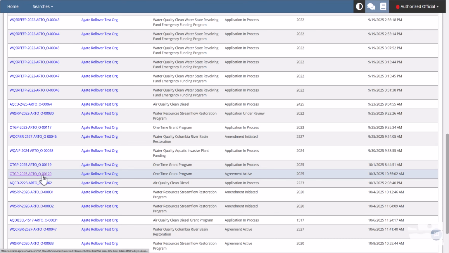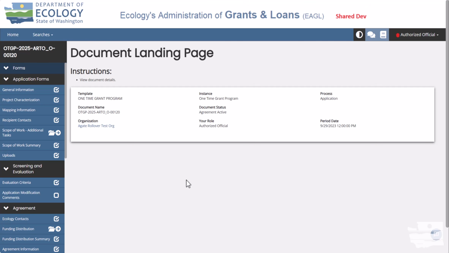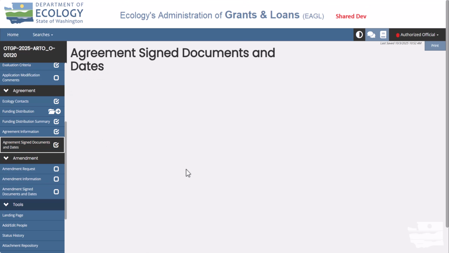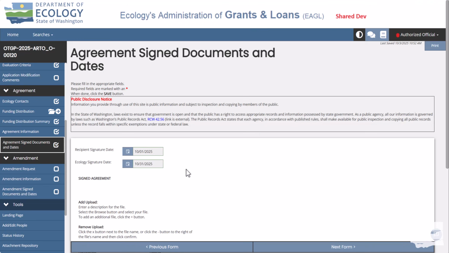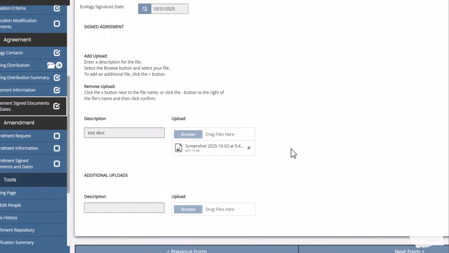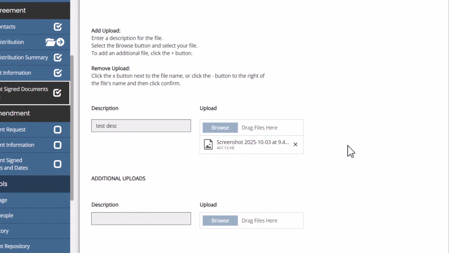Select the link under the name column, open the agreement, and go to the Agreement Signed Documents and Dates form. This is where you would upload your signed agreement.